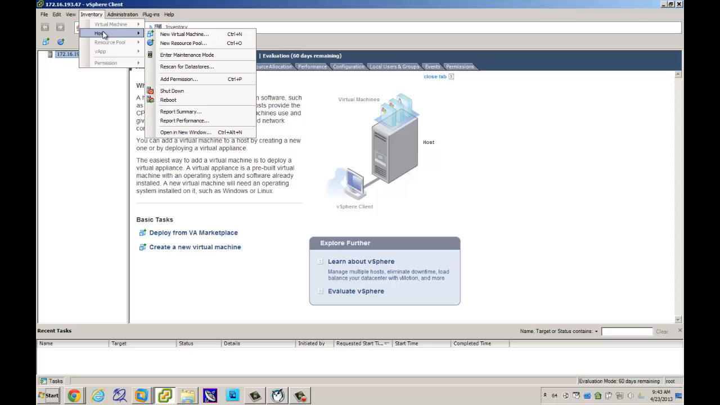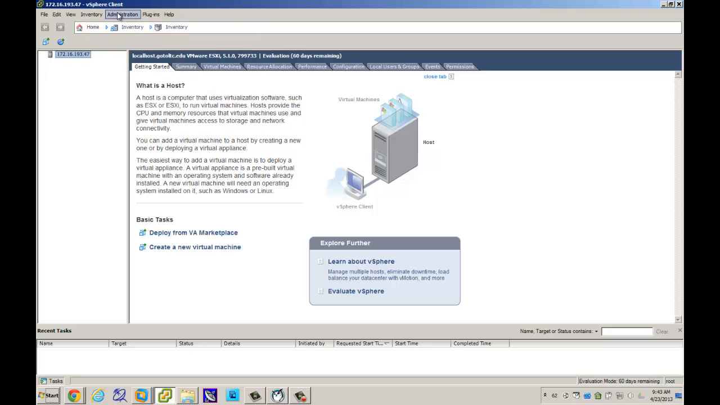Inventory, I have some host options here as well. I can shut down the host and reboot the host. A lot of the things that we're used to being under the VM menu in VMware Workstation are found under the host menu. Some administration plugins. So that's about it.